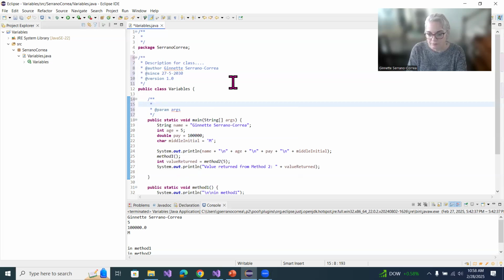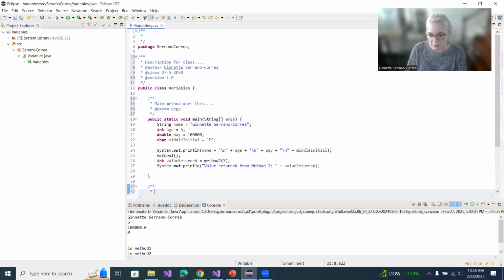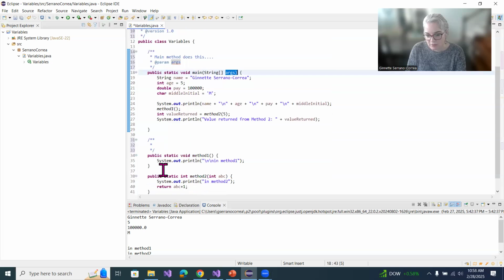So I would say like main method does this, and then it doesn't have any return values. This one doesn't have any return values either. And it doesn't have any parameters, so it doesn't add any tags. By the way, for your parameters, you want to describe the parameter, like what is the parameter?